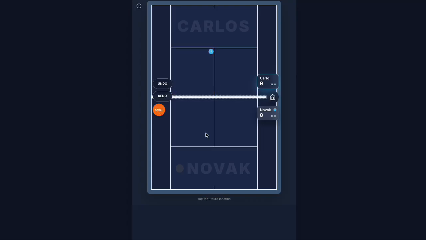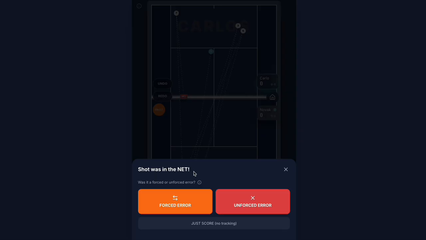I'm going to click where the serve landed. He hit a first serve here. Carlos hit a return down the line. They had a backhand to backhand rally. And then Novak went for a big backhand down the line. Carlos missed it in the net. I'm going to say that this was a forced error.